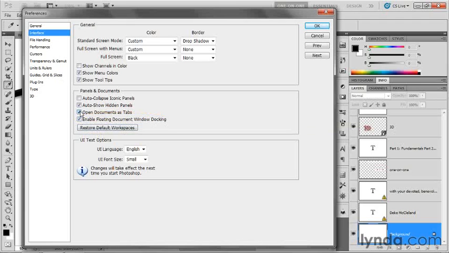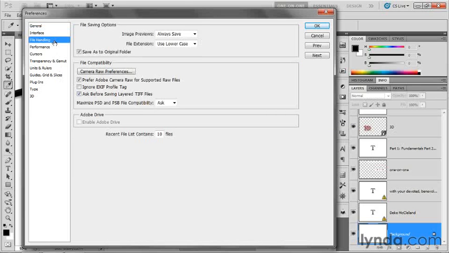So I'm saying that you either turn both of them on or both of them off. On the Windows side, both on. On the Mac side, both off. Just a recommendation. I'm going to switch to file handling now. This I really want you to do. Change Maximize PSD and PSB file compatibility from Ask to Never.